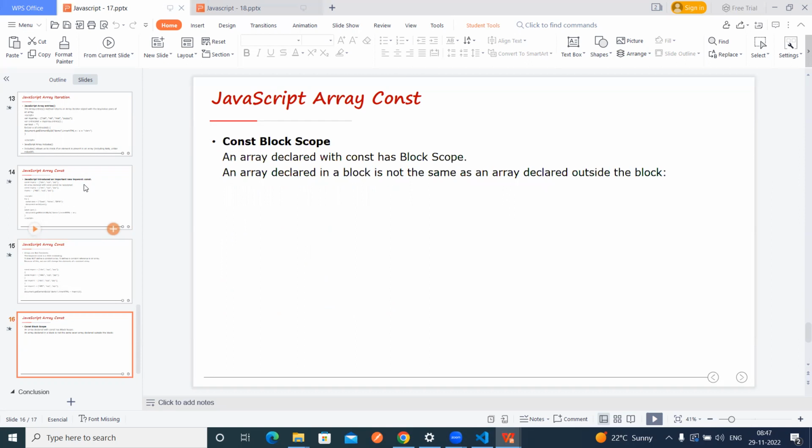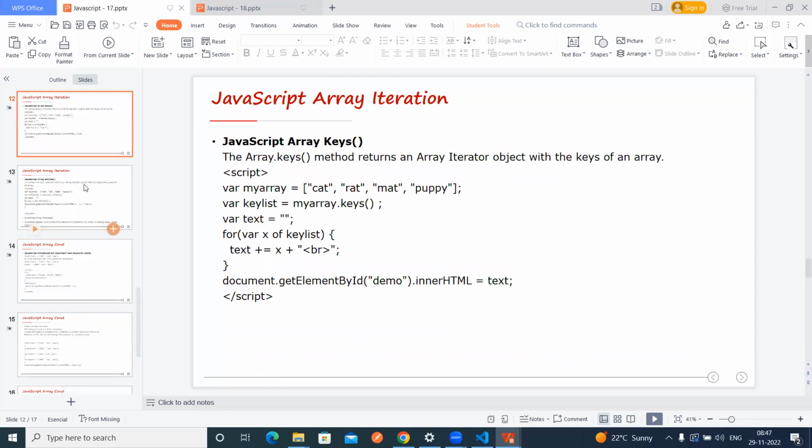Constant has block scope. An array declared with constant has block scope, and an array declared in a block is not the same as an array declared outside of the block. So constant is block scope only. Outside, we are trying to modify that one. Clear? So these are the array methods.